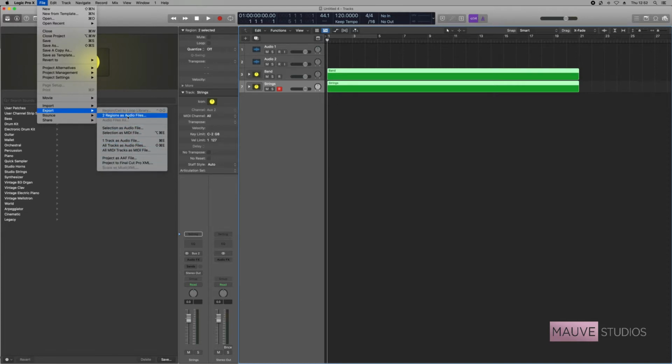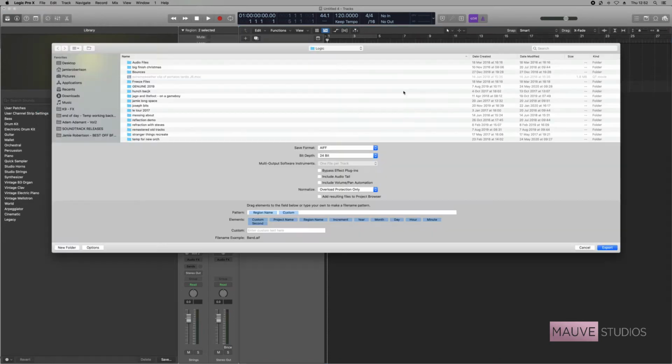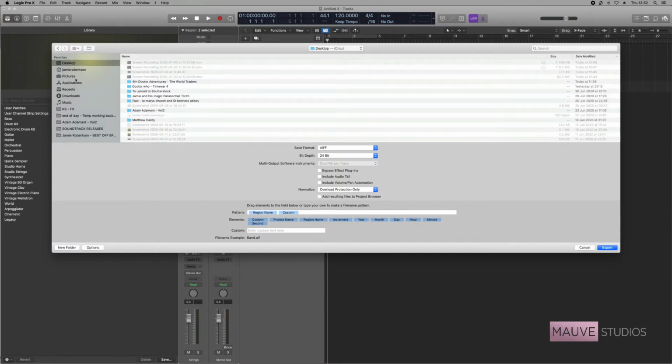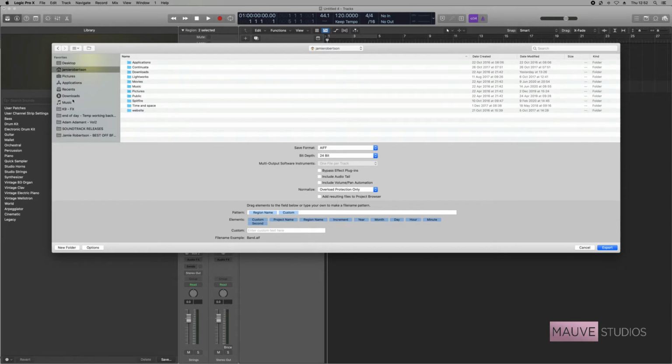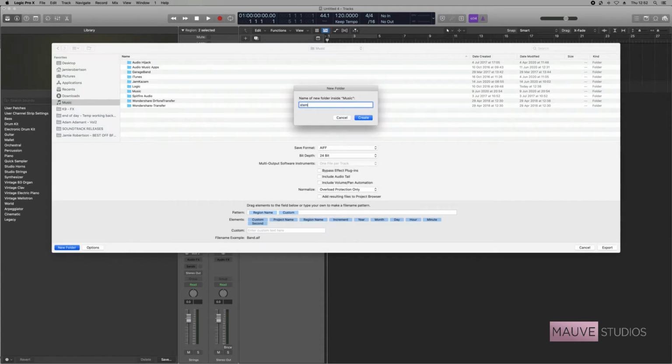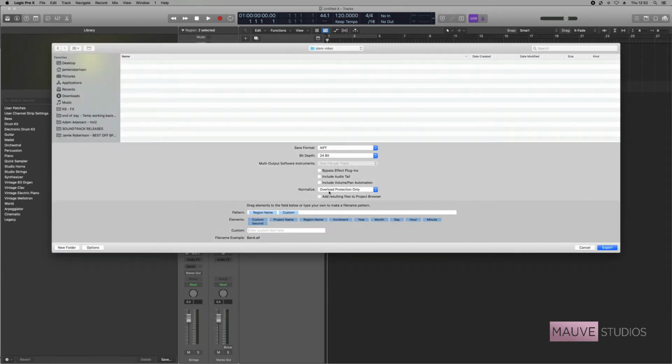two regions as audio files, which means two separate audio files are going to be created. What I do is I'll just put it here temporarily. There we go. Turn off that overload protection. You do not want that, even though you shouldn't be that high anyway, but I always turn it off. Make sure you include the volume and pan automation, and then you can set whether you want it all in AIF or 24-bit. Fairly straightforward.